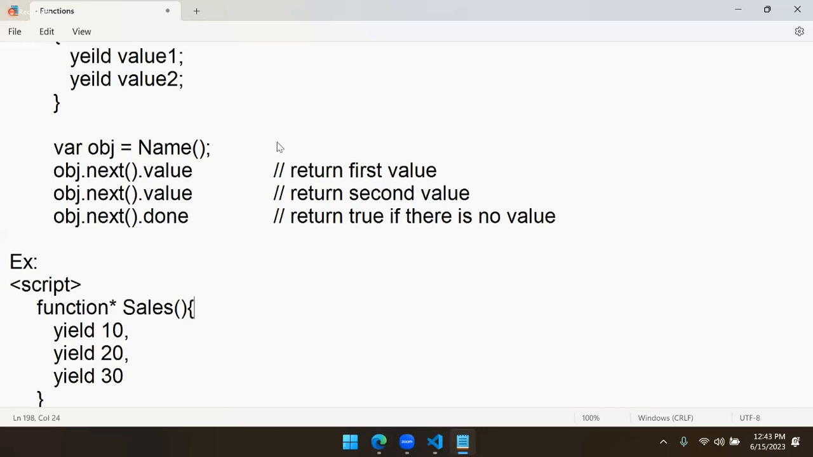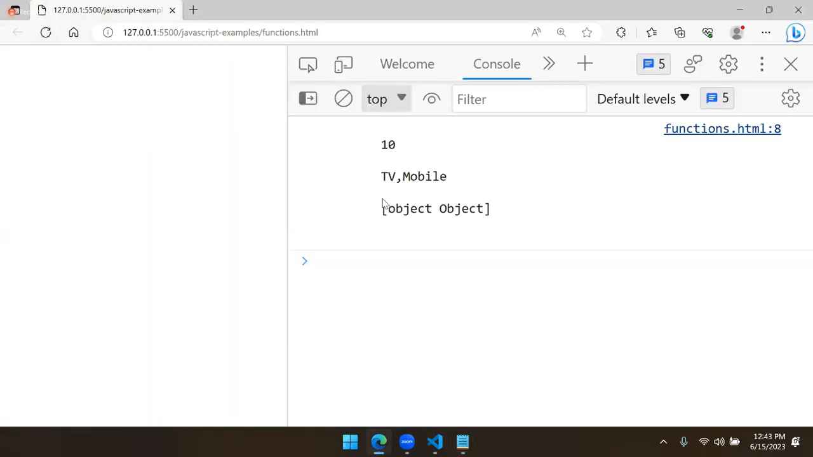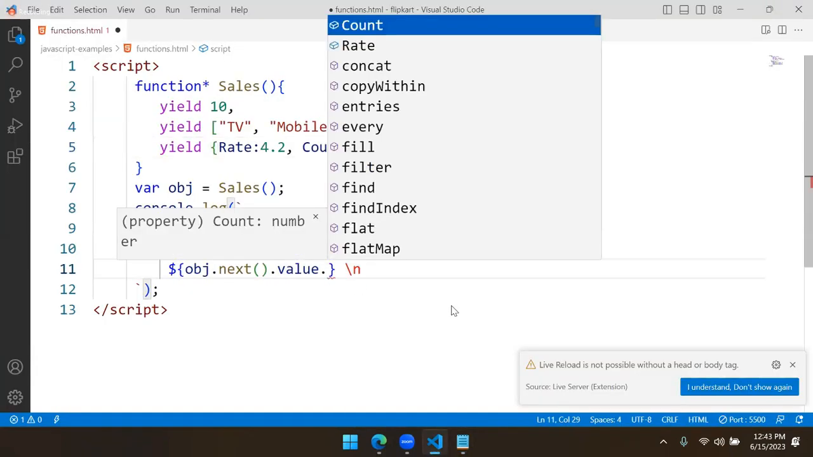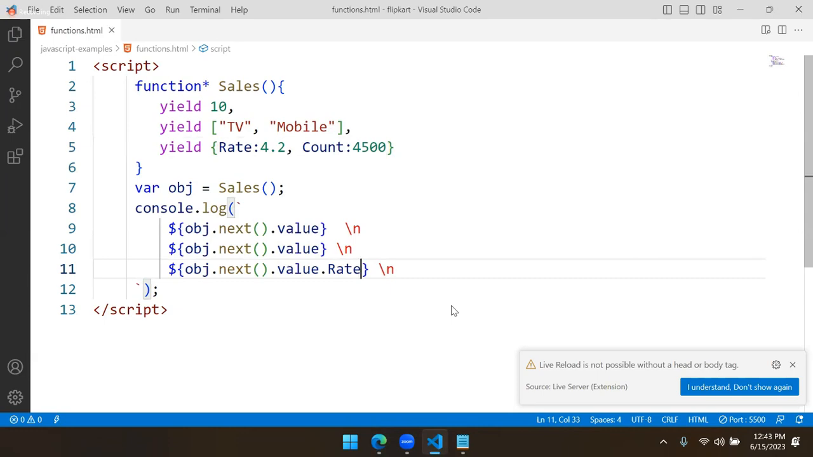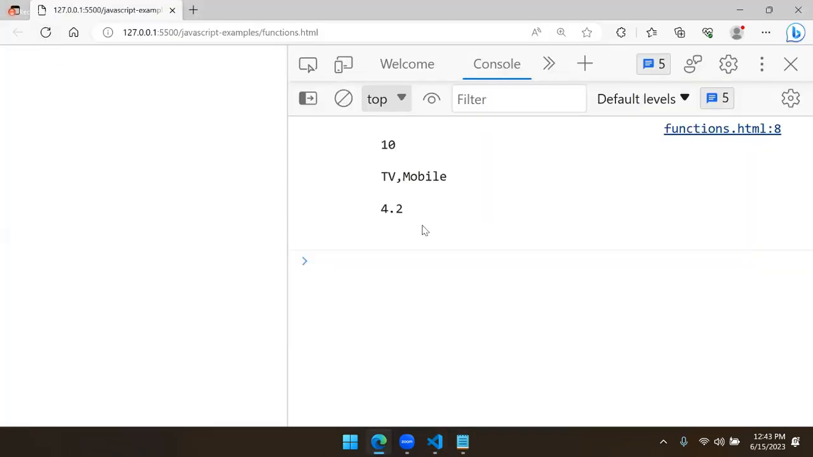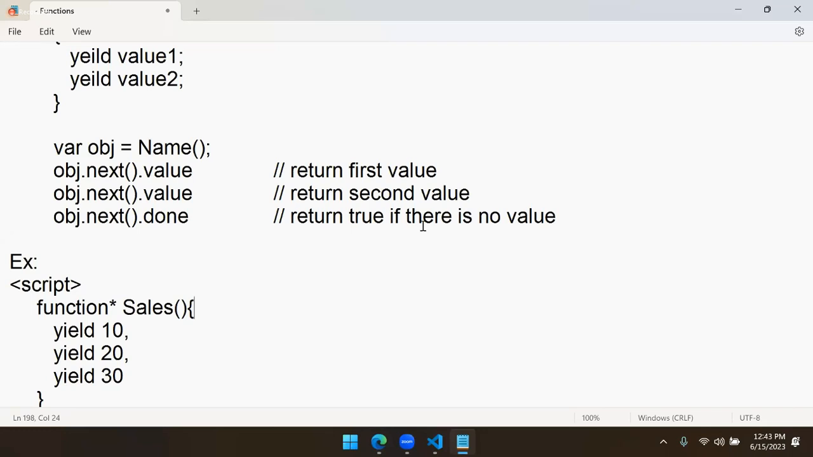That means it is yielding different types of values. It will display that. You can handle different types of values. And the last one is what? It is an object. Object contains options like rate and count. Then it can access and display them. That means a collection can contain any kind of value. It can yield any type of value.